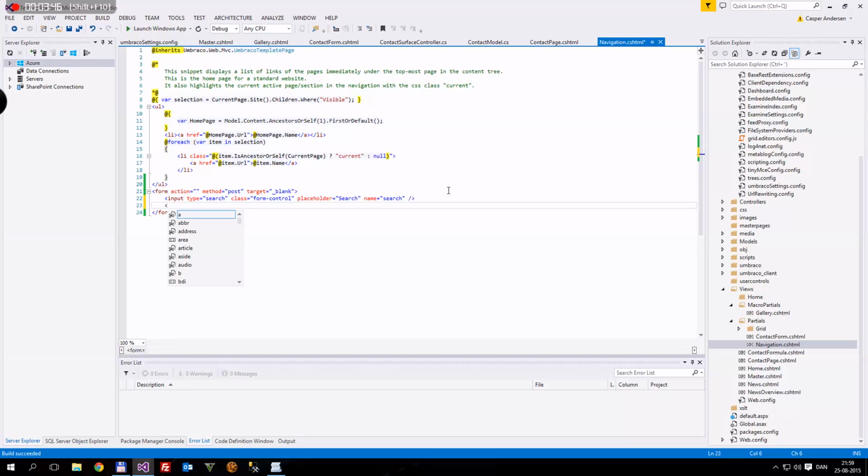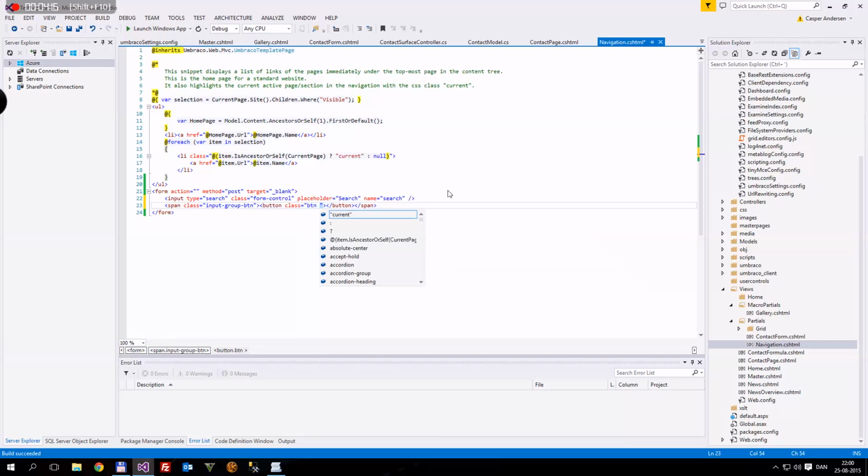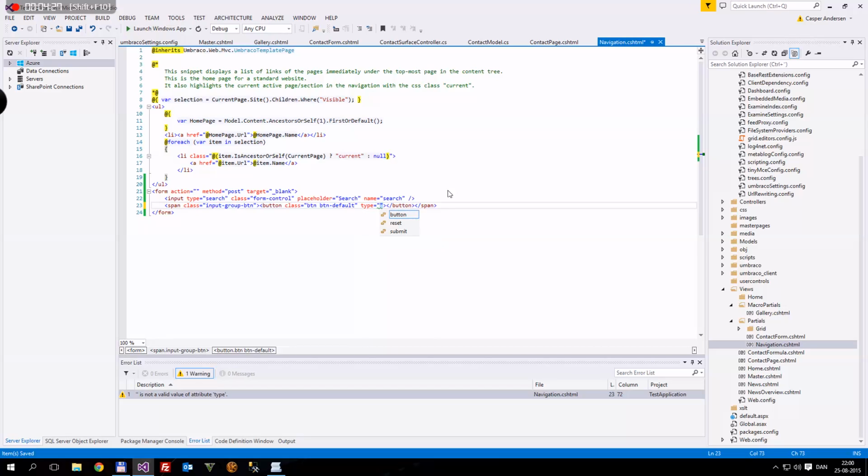Then we want another thing, of course. So here we'll do a span, and we'll make it a class of input-group-btn, and then inside of this we'll do a button, and then the button will have a class of btn btn-default for the default button in Bootstrap, and the type will be equal to button.